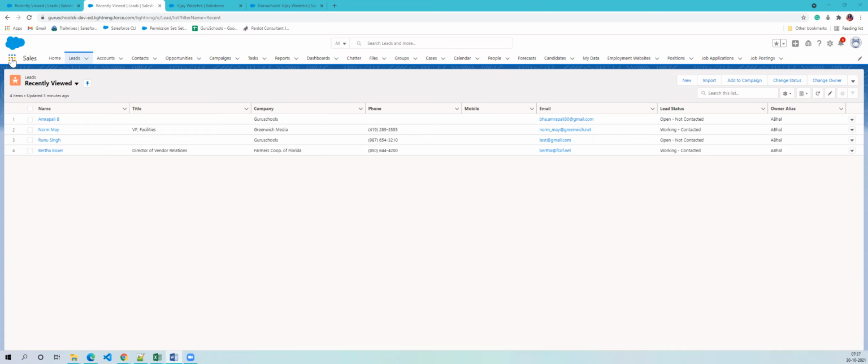Okay, so an app means it's a container for all objects, tabs, and other functionalities, where we group everything together and create an application for the users. We have two types of apps in Salesforce. One is standard apps and the other one is custom apps. Standard apps means the applications which come with every instance, or we can say which are provided by Salesforce by default. Those are standard apps.